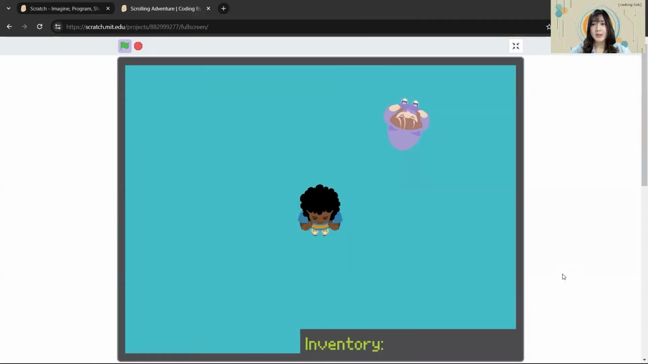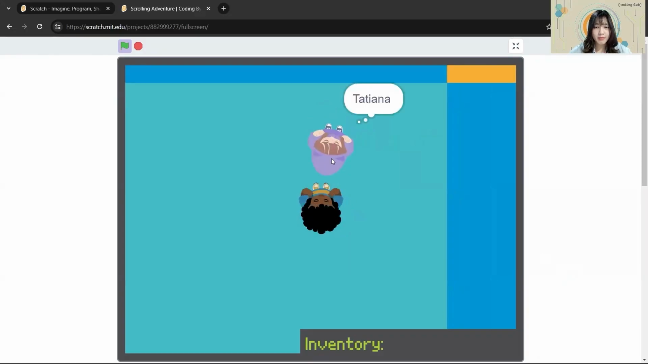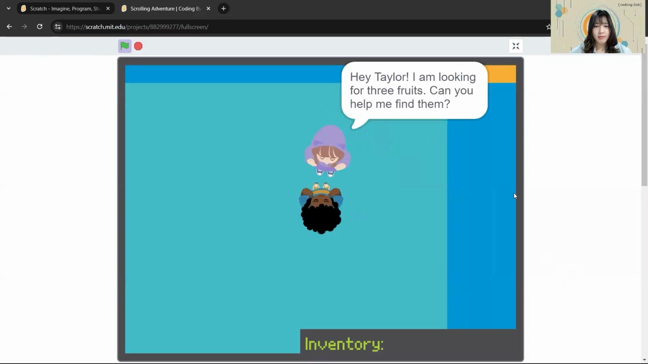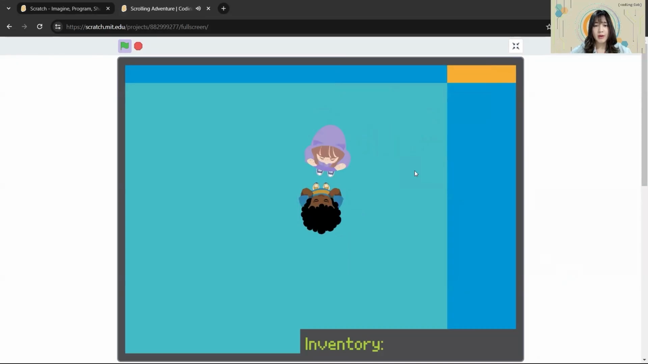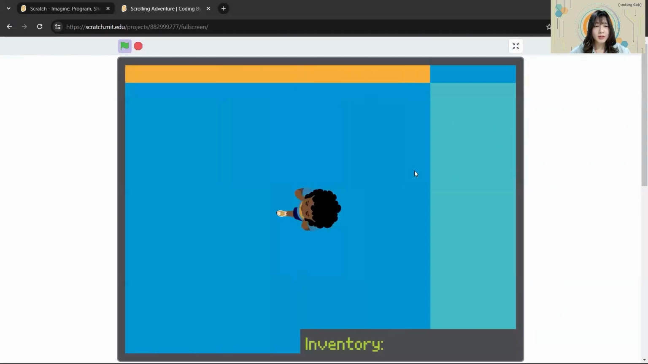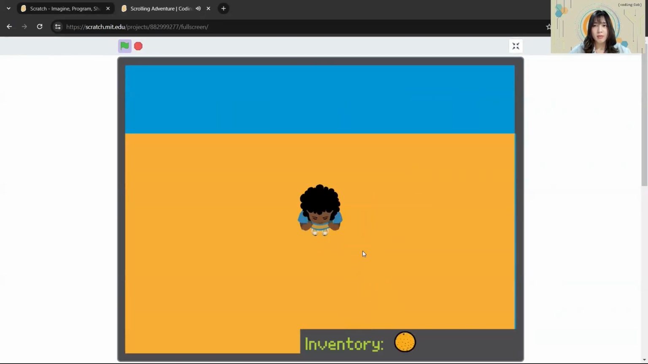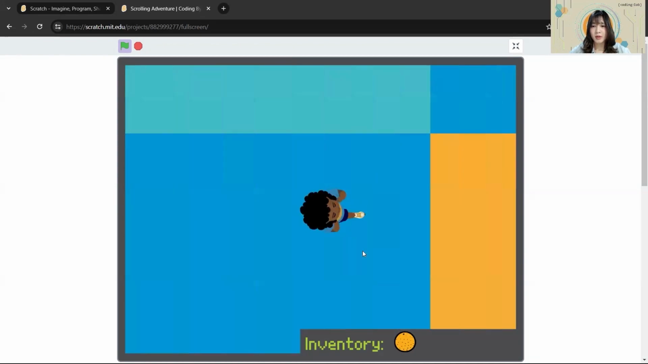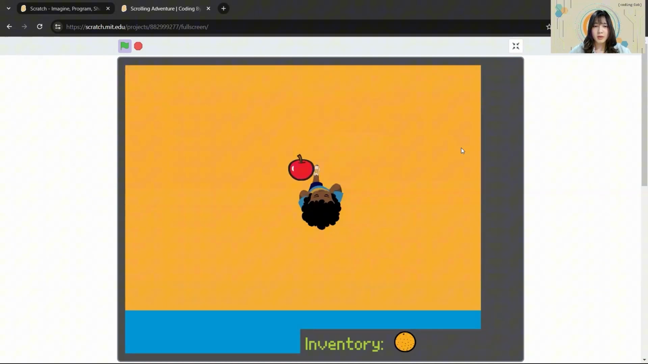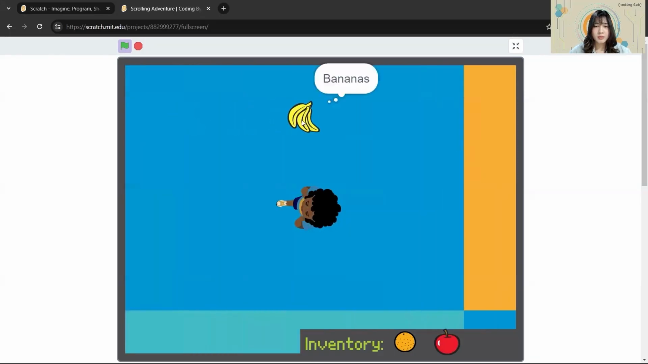When the game starts, do you see that Taylor is at the center of the screen? There's Tatiana, a character we can talk to. Let's walk to her and click on her to talk. We'll use the arrow keys to move. Alright, we should be finding 3 fruits. Let's walk around and find them. Alright, we've got all the fruits.